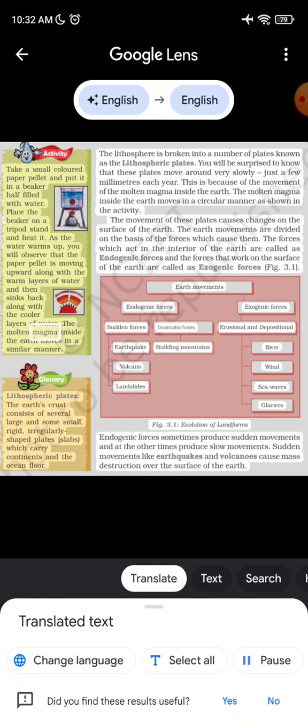The molten magma inside the earth moves in a similar manner. The lithosphere is broken into a number of plates known as the lithospheric plates. You will be surprised to know that these plates move around very slowly, just a few millimeters each year. This is because of the movement of the molten magma inside the earth. The molten magma inside the earth moves in a circular manner as shown in the activity. The movement of these plates causes changes on the surface of the earth.